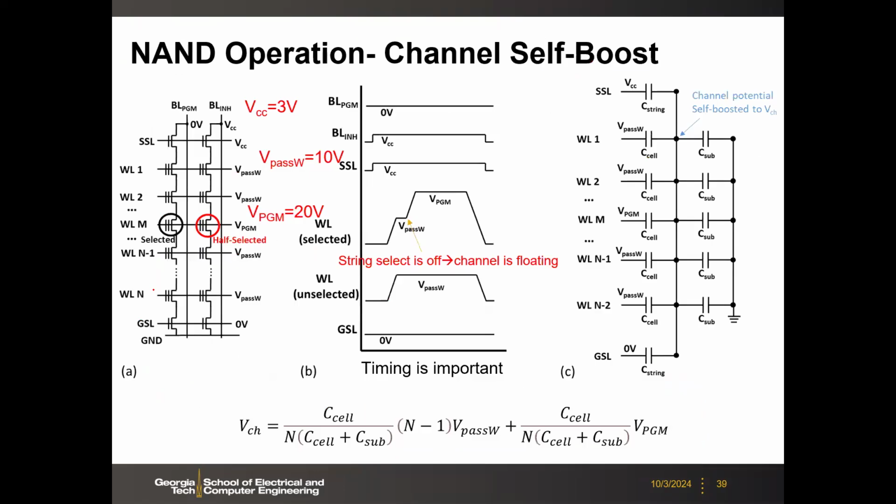So here, let's talk about some common ways. This is the most standard way people use. I think this is a standard way for the industry, at least for 2D NAND.